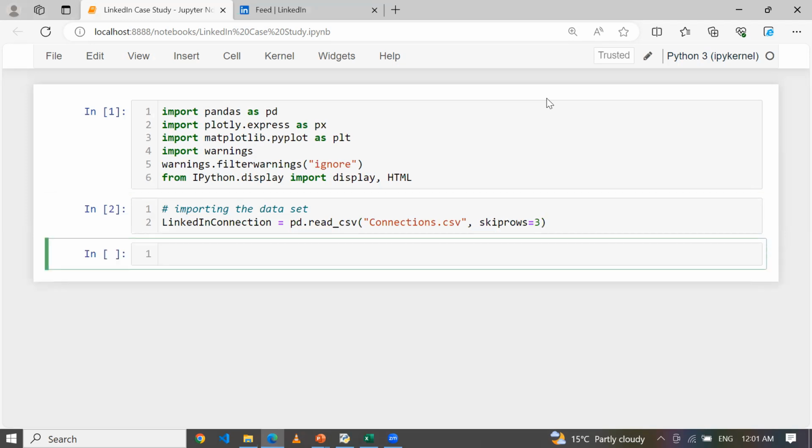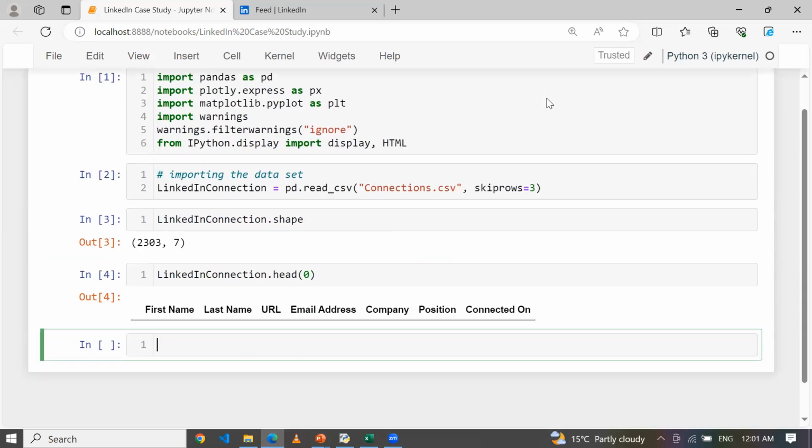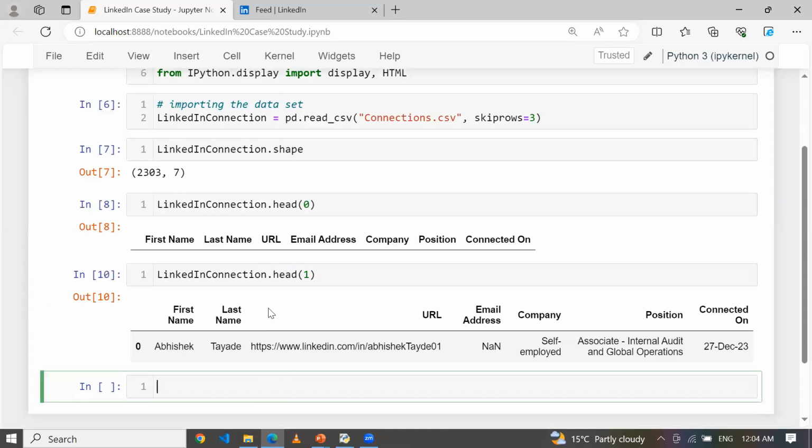Now let me check how many rows and columns I have in the data. Simply LinkedIn.shape. So I have 2303 records and 7 columns. Let me show you the record with head. So these are the headers. Let me show you the record, LinkedIn.head, only the first record I want to show you. You can see here, this is the information.